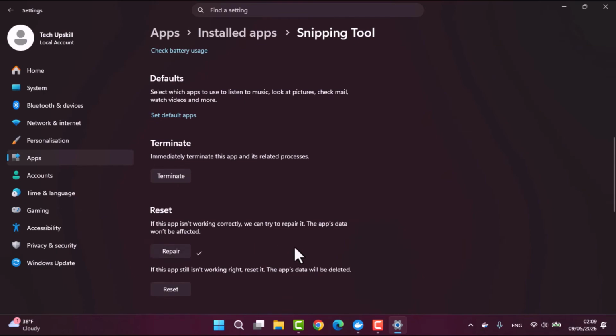Next, click on the Reset button, and then click on Reset once more. You will again see a tick mark appear indicating that the reset is complete. These steps often resolve issues with the snipping tool's recording capabilities.